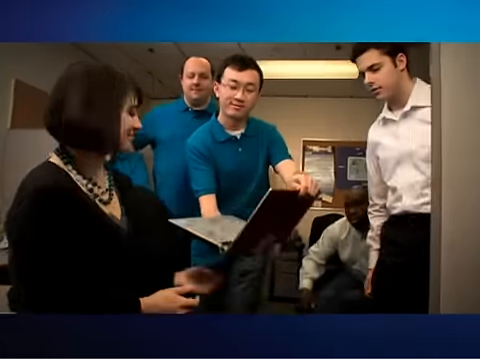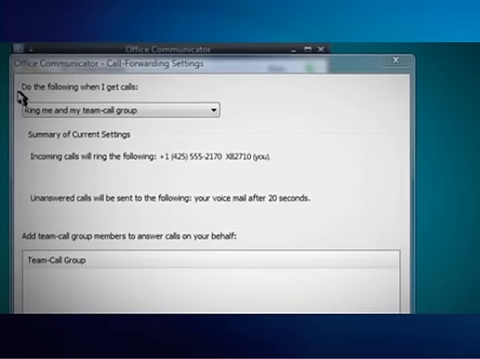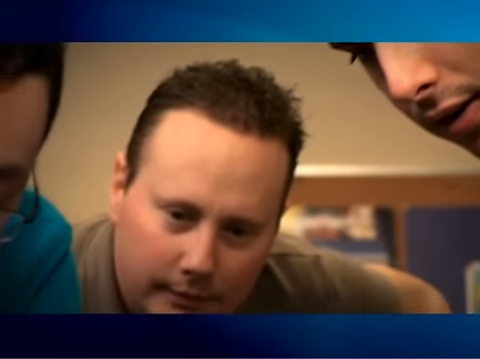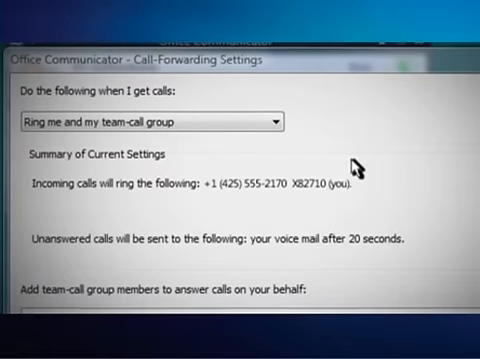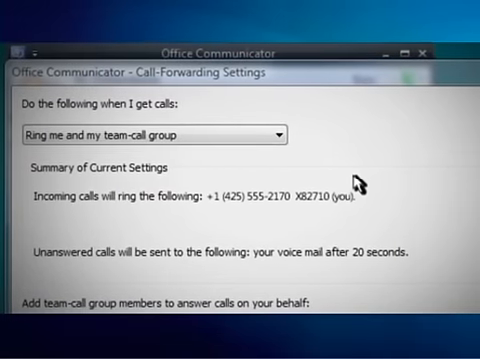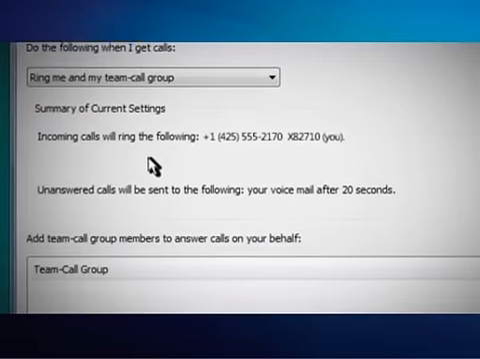Let's take a look. A team call group is a group of contacts who can answer your incoming calls. This feature requires that enterprise voice capabilities are enabled for you and the members of your team call group. To set up a team call group, select Ring Me and My Team Call Group in the Do the Following When I Get a Call list.